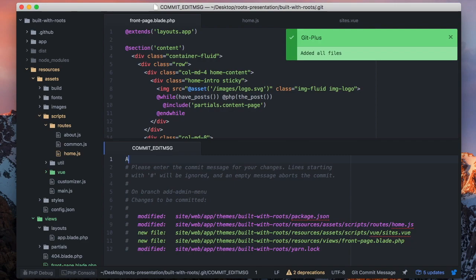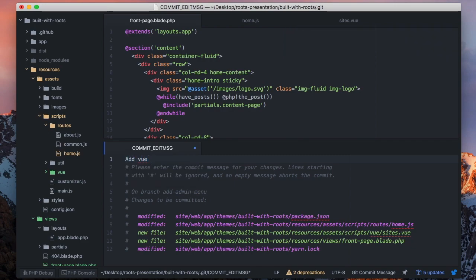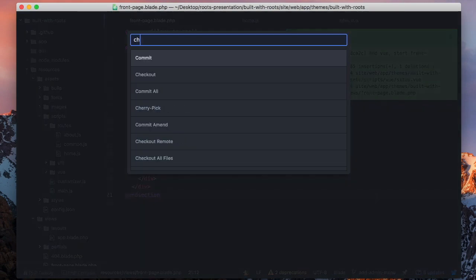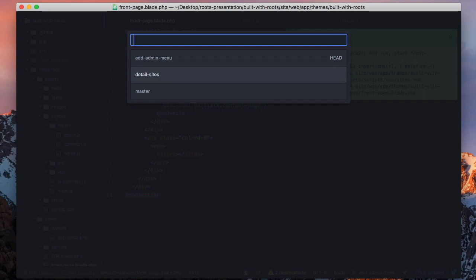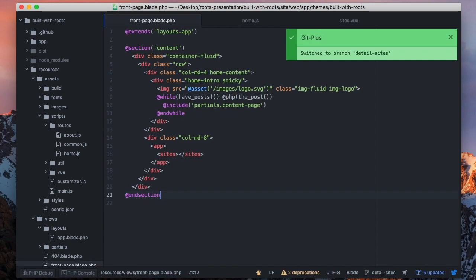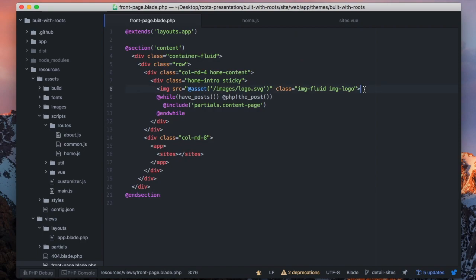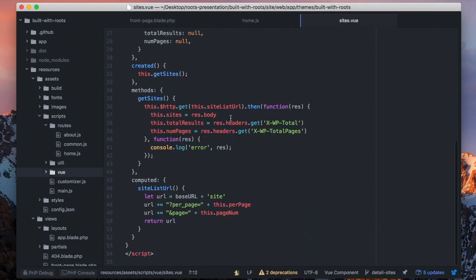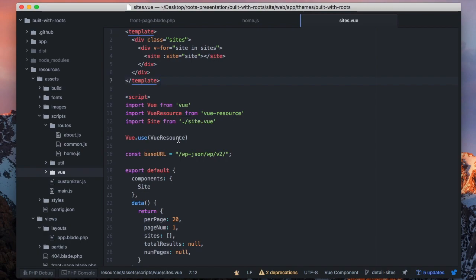So, I'm going to say that add Vue, start front page. So we've got that set up. Now he tells me, okay, I've done the work and I've installed everything else, and I've detailed all the site stuff, and so my sites.vue has a lot more stuff in there. So he did all the work, and all of my code is now updated.